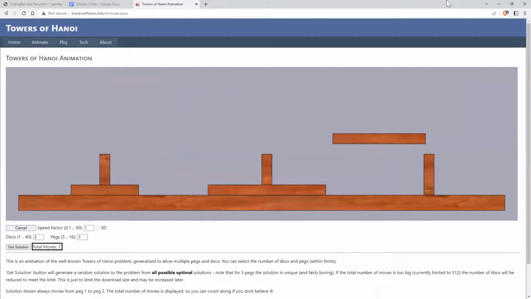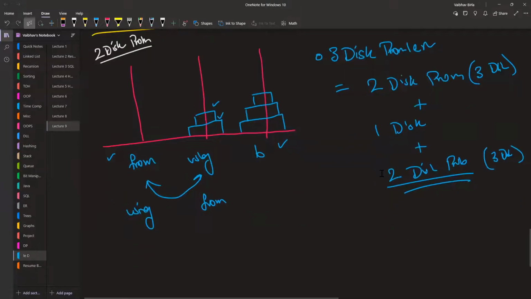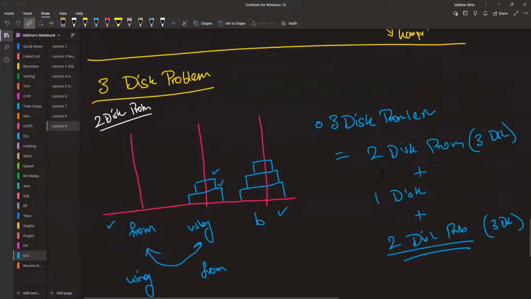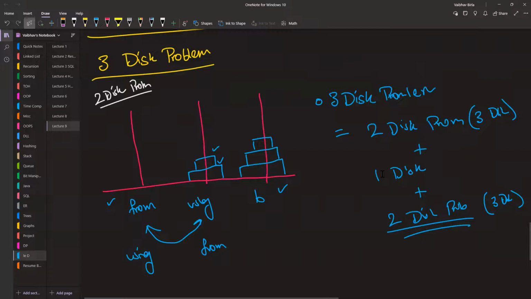certain rod to a certain rod, so that no heavy disk is on top of a lighter disk. Is this clear? Is the question clear now? Who asked the question? Can you just respond if it is clear? Yeah. Okay. So is the 3 disk problem clear, guys? Can you understand that it is a 2 disk problem and 1 single disk problem?